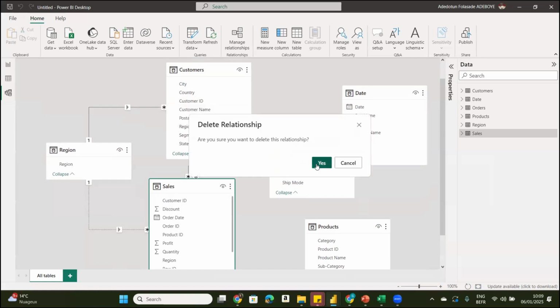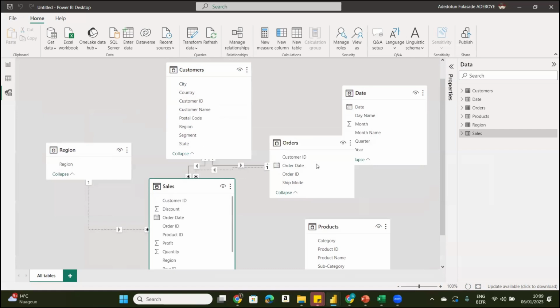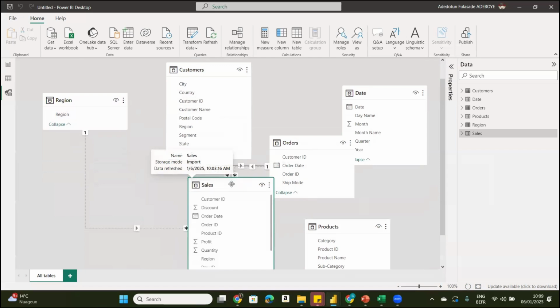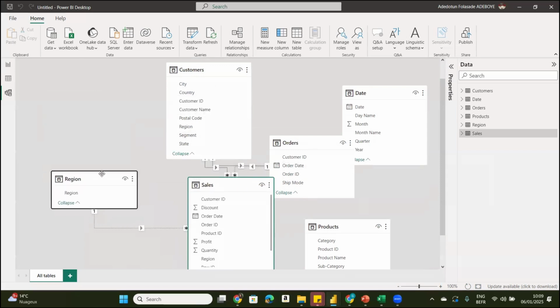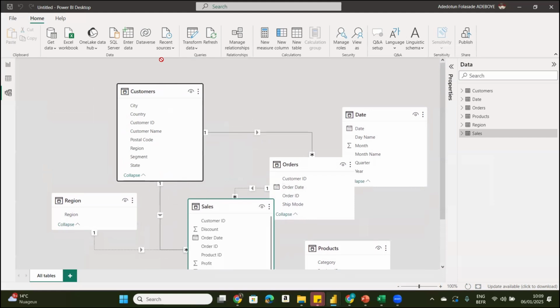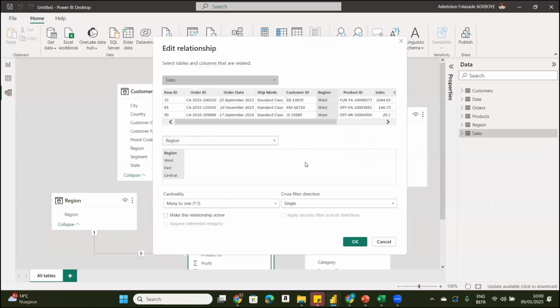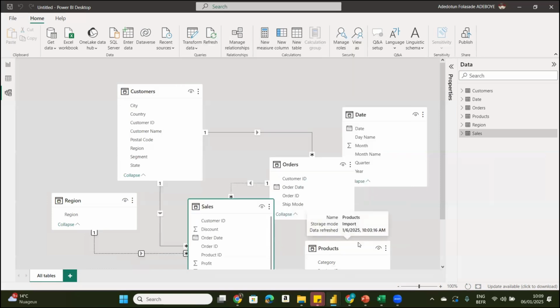So it asks you, yes, delete the relationship. So once you've deleted that relationship, you can actually establish a relationship between the regions table and the sales table. So how you make that relationship active is you come to this relationship between the region table and the sales table, you right click again and you click on properties. And when you click on properties, it opens this interface. So what you do now is you just click on make this relationship active and you click on OK.